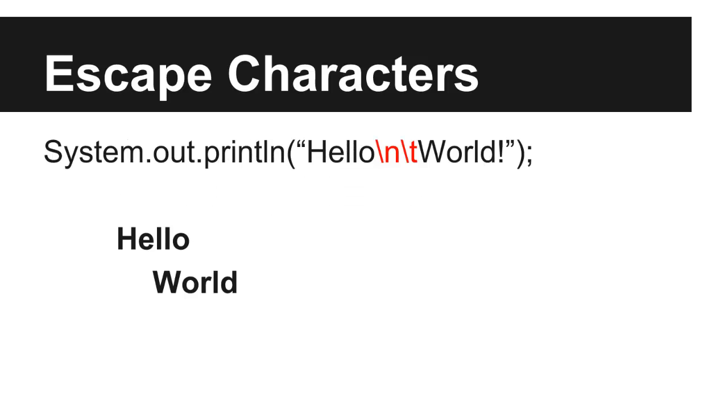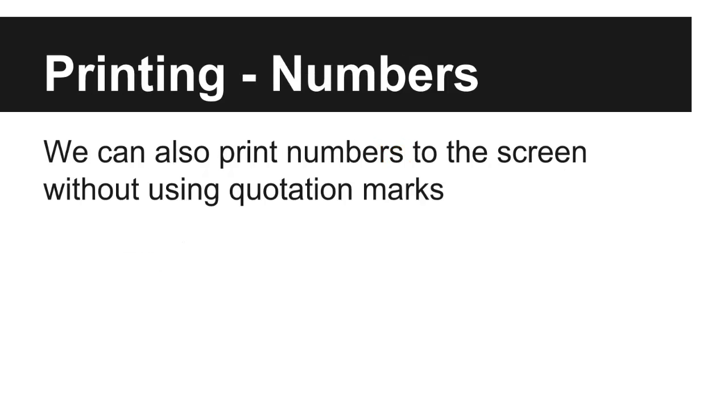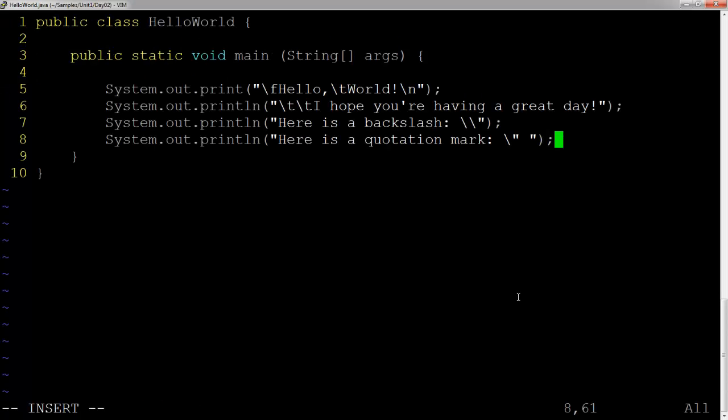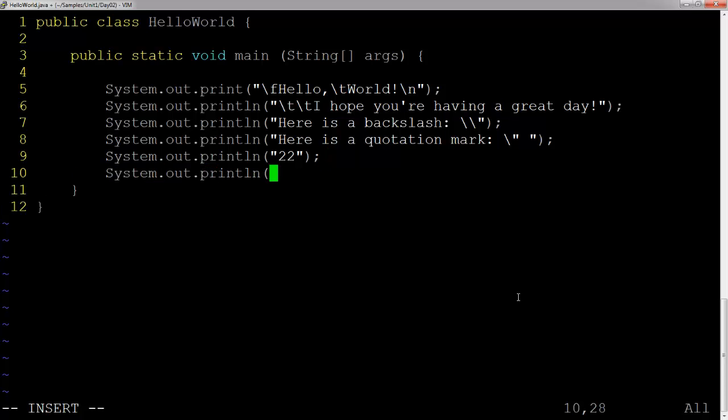Now, a thing that we've noticed so far is that when we print things, everything appears exactly as we want it to. But numbers, and this is leading us into some interesting territory, numbers work a little bit differently. And so if we wanted to, we could print a couple of numbers without quotation marks even. So here's a 22 inside quotation marks, and here's a 22 outside of quotation marks.